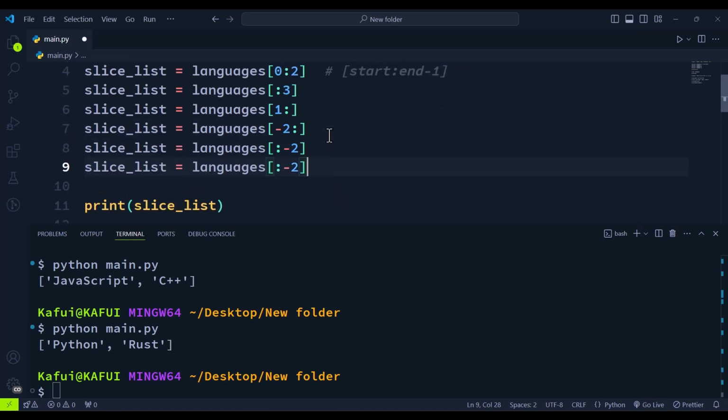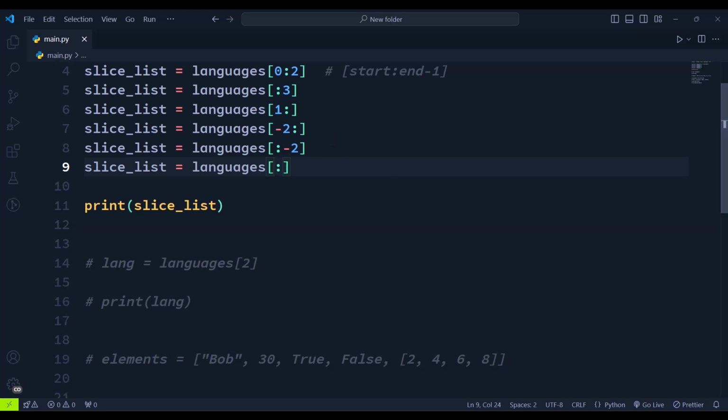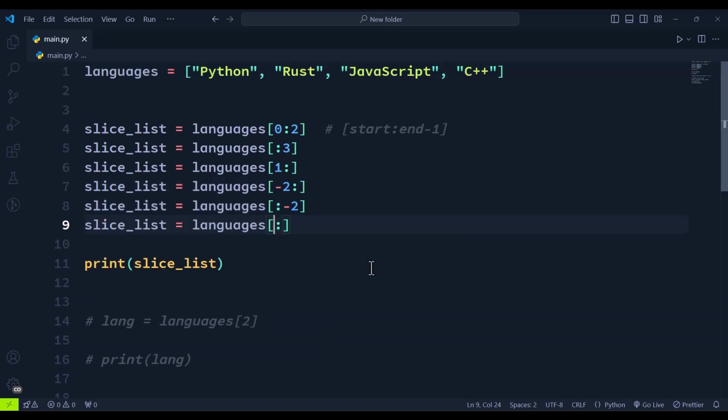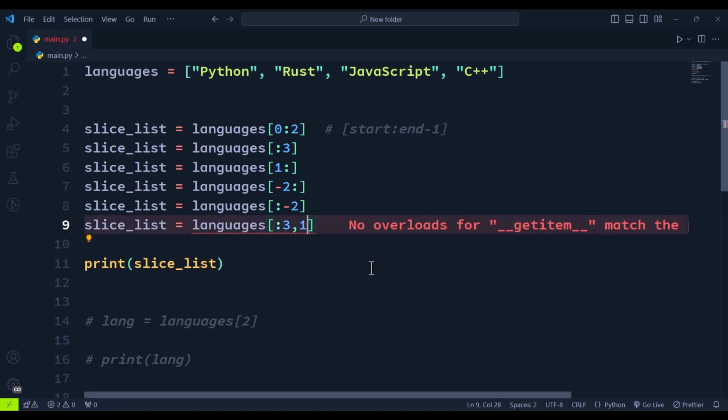Now we can provide a third integer as well, and that one will serve as the step, the number of steps to iterate. So I can say it should start from 0, or I can omit it, and let's say it should end at an index of 3, but I'll give it a step of 1. Sorry, this is supposed to be a colon, so I'm using a colon again, then providing a third integer.